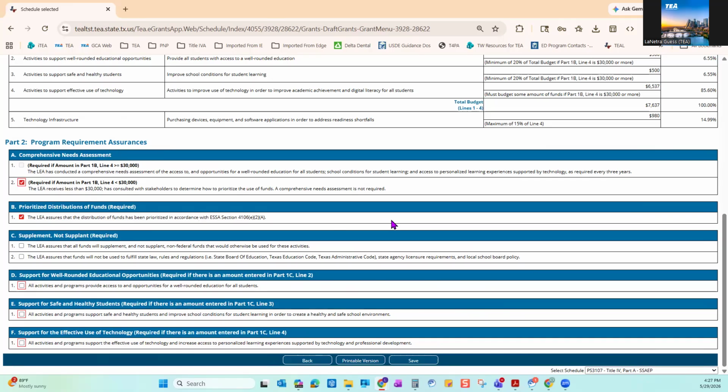and also looking at, are these funds addressing the low performing schools? Are they addressing underperforming student subgroups? Are they addressing any unsafe schools that may be within the district?